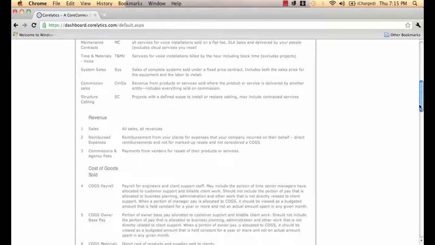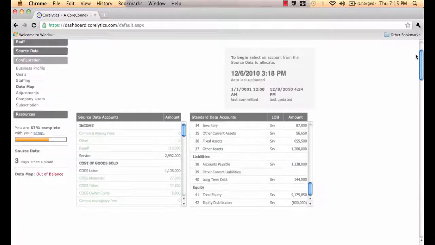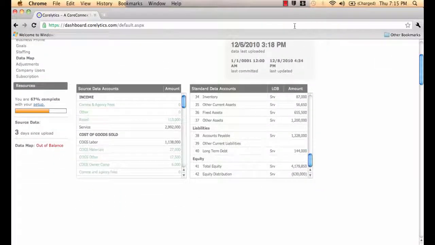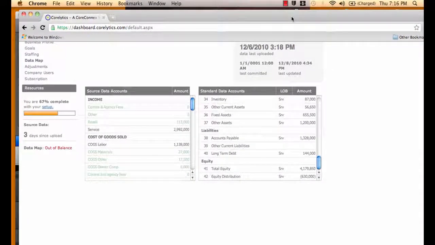We will now examine in detail how to map 3 categories of source income accounts to sales and allocate percent of revenue by line of business. The categories we will examine are COGS, expenses, and balance sheet. The first category we will look at is COGS.